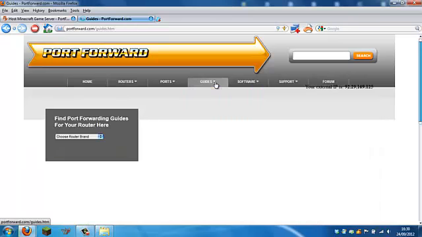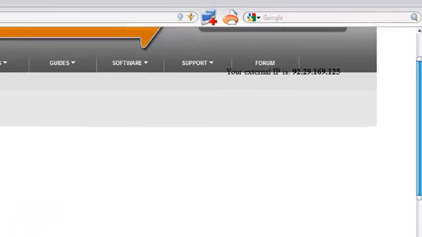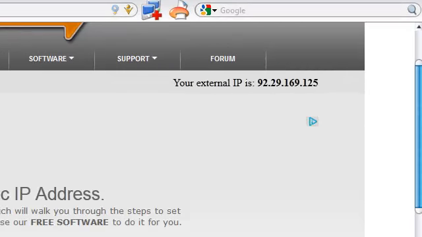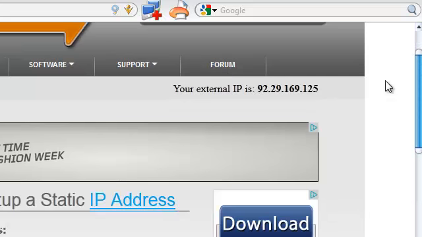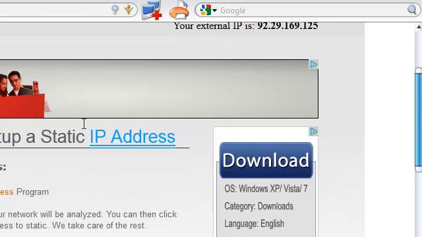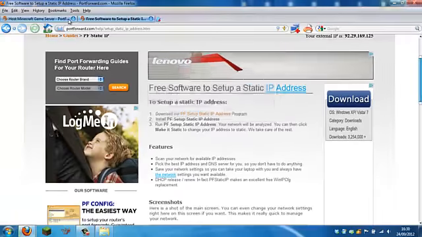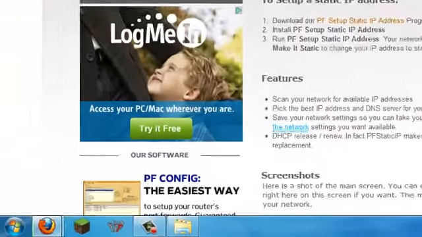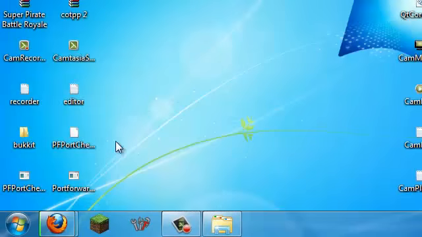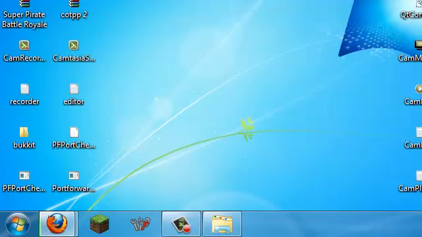Now the thing I was going on to before, which also needs help. You go static IP. Free software static IP address here. You can see it's come with my external IP up here, which I may or may not need for this. And then download the PF static IP address program. You're going to need that. And then I'll set it here. By the way, when you save these, you cannot move them. So we've got the half downloaded stuff here, just downloading this. So I'm going to leave that until it's finished.